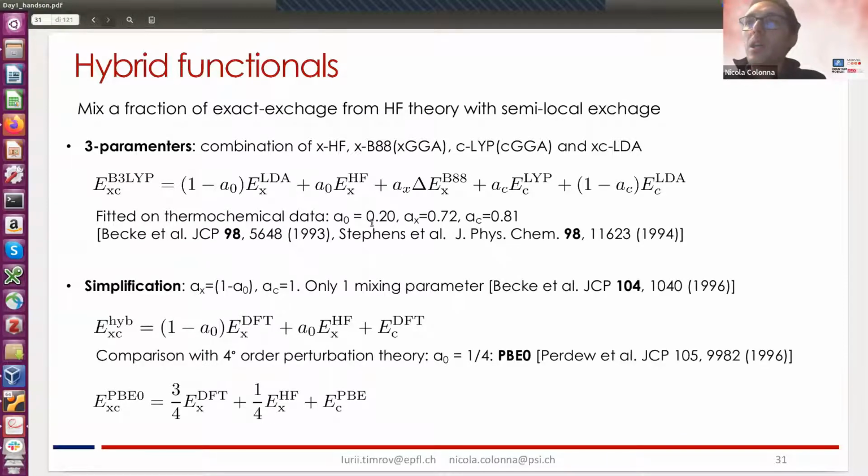A couple of years later, Becke himself simplified the approach and went back to what is probably the simplest hybrid scheme ever, where essentially you mix some local exchange with the Fock exchange, and you leave the entire correlation from DFT. The mixing parameter is called A0, so you have one parameter, and in particular, if you choose it equal to 1/4, you have the well-known and famous PBE0 approximation. So in this scheme, you only need to set one extra parameter.